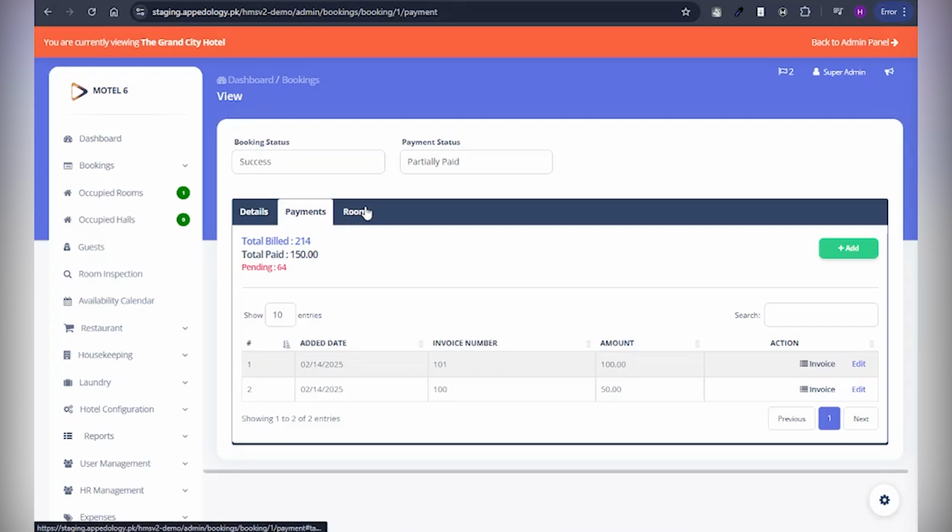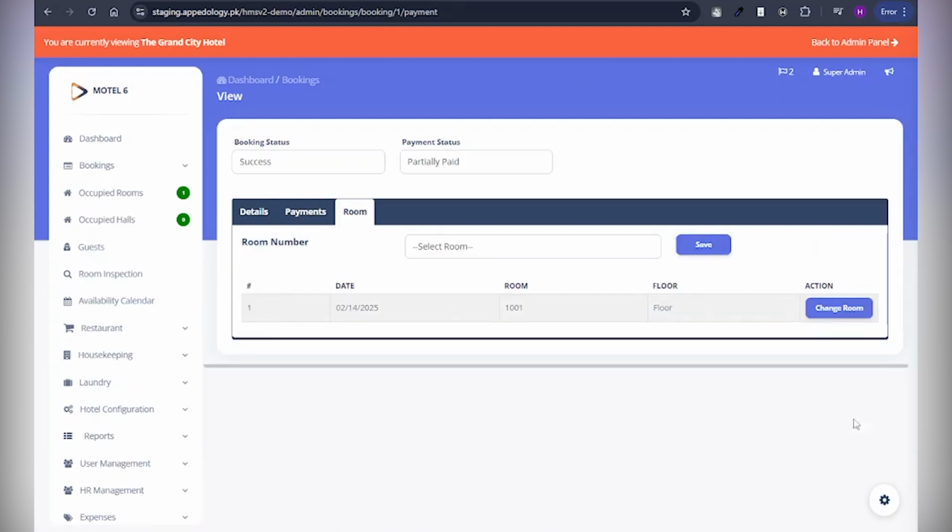Moving on to our third tab, which is the room tab. This assigns the guest a room and allows modification in case of upgrades or guest requests or any maintenance issues. So when the guest arrives, the system automatically assigns them a room based on their requirements that we entered in the system. In this case, a deluxe room for 1 person. So the room number is 1001.